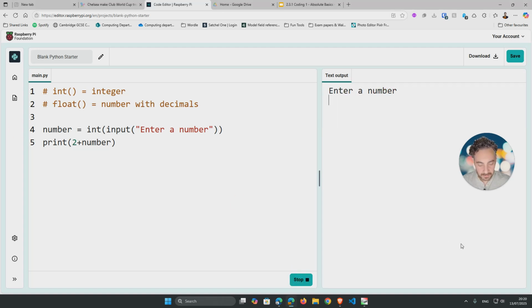Now when I click on run and I add 2, it evaluates here that it's 2 plus 2. So what's happened is we've taken our string data type here, we've converted it to an integer, and then we've output. Let's try another one.